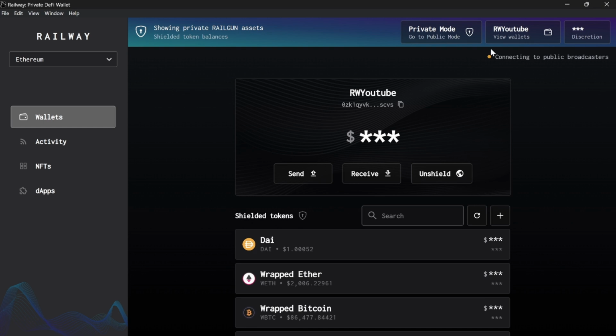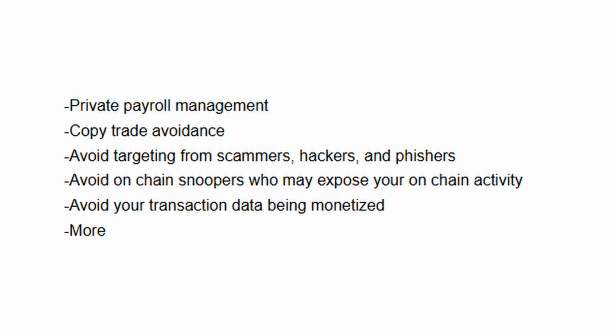Let's do a 2-minute speedrun of Railway so that you can quickly understand how it is used for preserving privacy on-chain. Before we get started, let's look at some use cases for Railgun integrated privacy wallets like Railway: private payroll management, copy trade avoidance, avoid targeting from scammers, hackers, and phishers, avoid on-chain snoopers who may expose your on-chain activity, avoid your transaction data from being monetized, and much more.